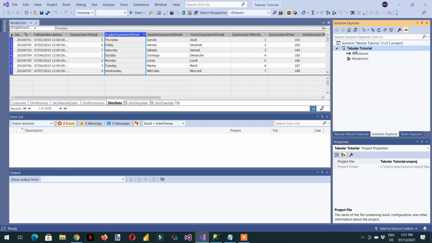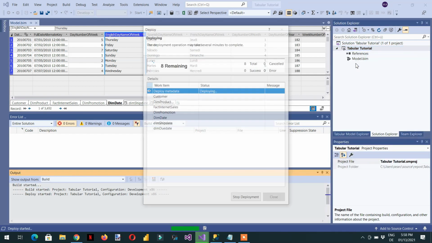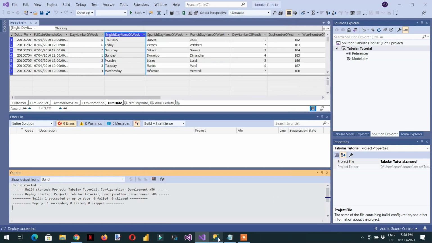So we need to right click here and deploy. So this model will read all the data from these tables and deploy to the analysis server. Close. And now we can go to the SQL Server Management Studio, and here we have to refresh. So here you can see we have the tabular tutorial. This is the database that is available, right? And these are the tables.